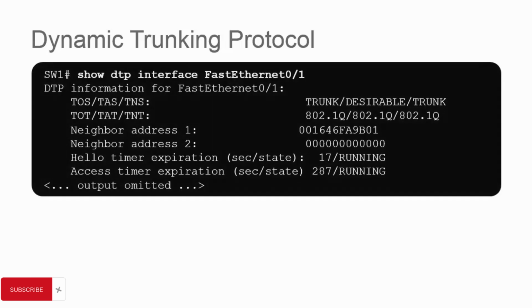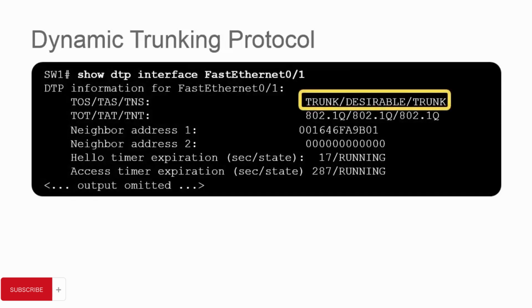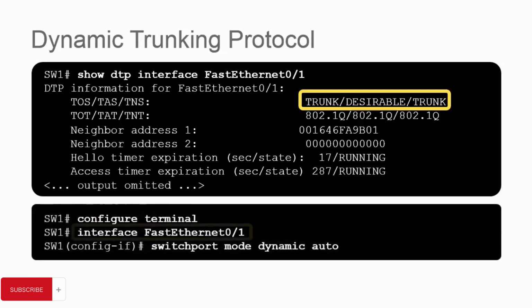If you want to see in which mode your interface is, you could use the show dtp interface command. Then, you can change the mode. For example, to change the DTP mode to Dynamic Auto, use the simple interface command, like you see here.